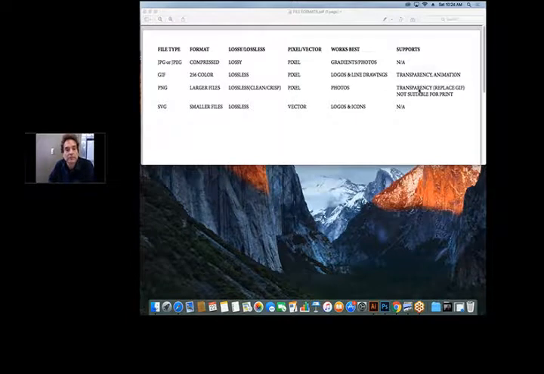Good morning. What we're going to be looking at today, class, is identifying and understanding various types of file formats for the web. We're going to be discussing the advantages and disadvantages of each one. The file formats we're going to take a look at today are JPEG, GIF, PNG, and SVG.